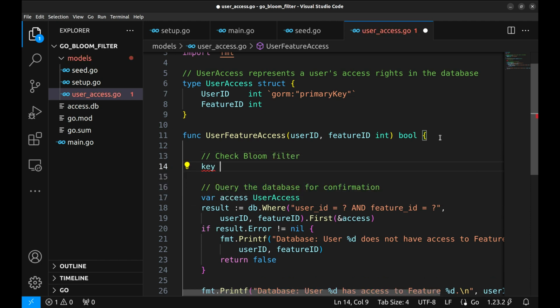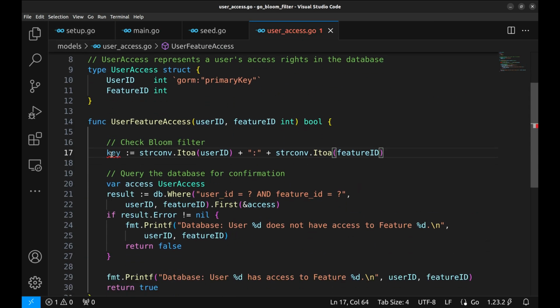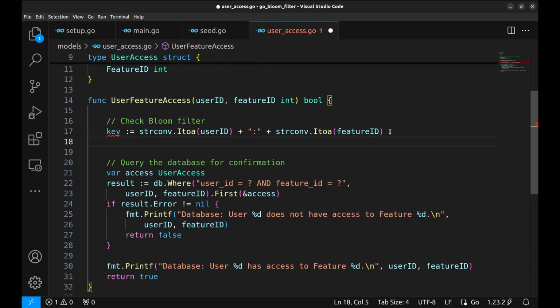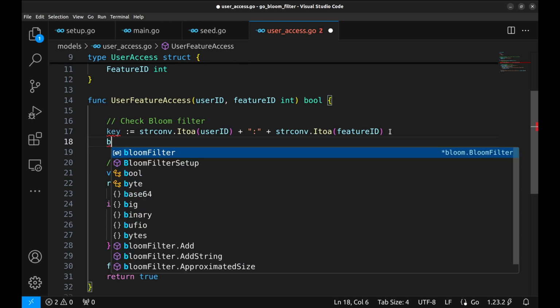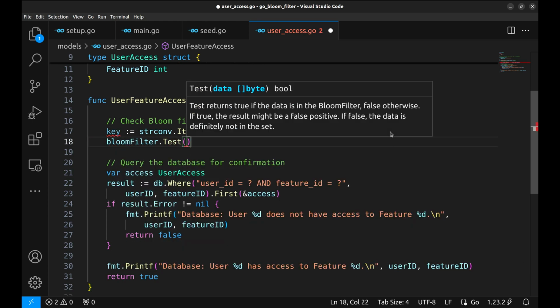Next, we construct a unique key for this user-feature pair. We convert both user ID and feature ID to strings and then concatenate them with a colon. Here's the first Bloom filter check. We use the test method to see if the key exists in the filter.